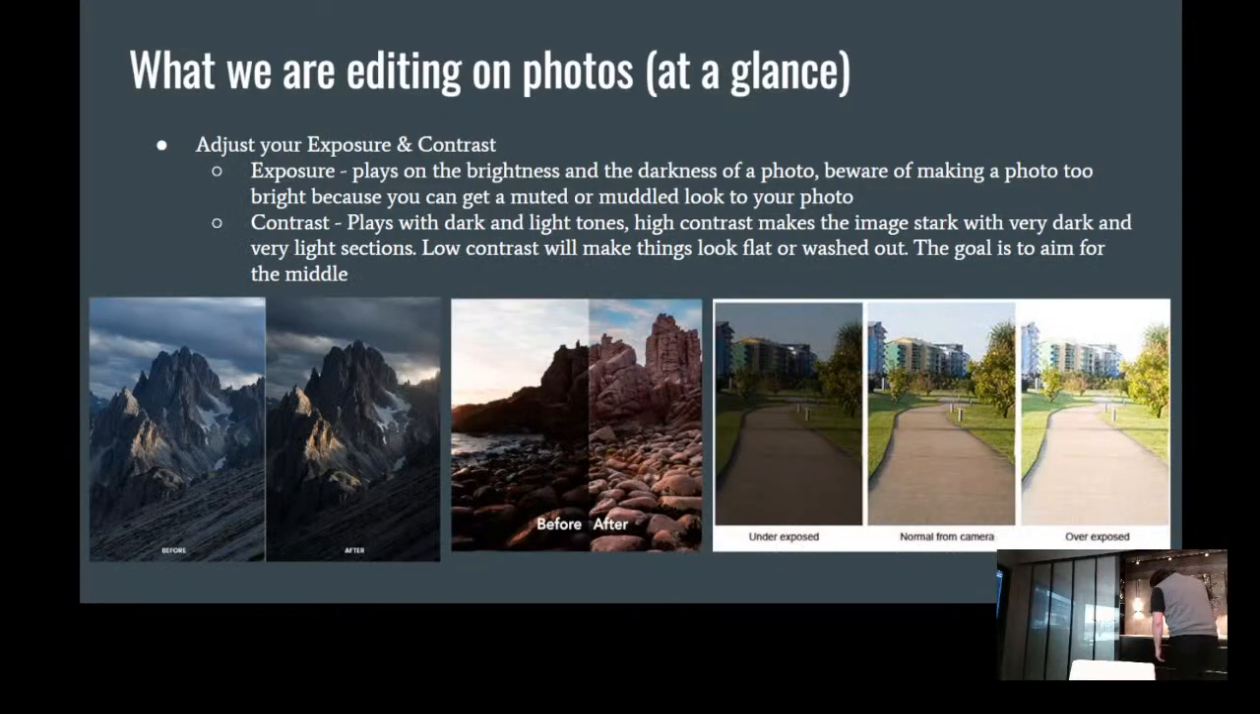Let's talk about exposure and contrast. Exposure plays on the brightness and darkness of a photo. Beware of making a photo too bright because you can get a muted or muddled look to your photo. Whereas contrast plays with dark and light tones. High contrast makes the image stark, with very dark and very light sections. Low contrast will make things look too flat or washed out. Always aim for something in the middle.